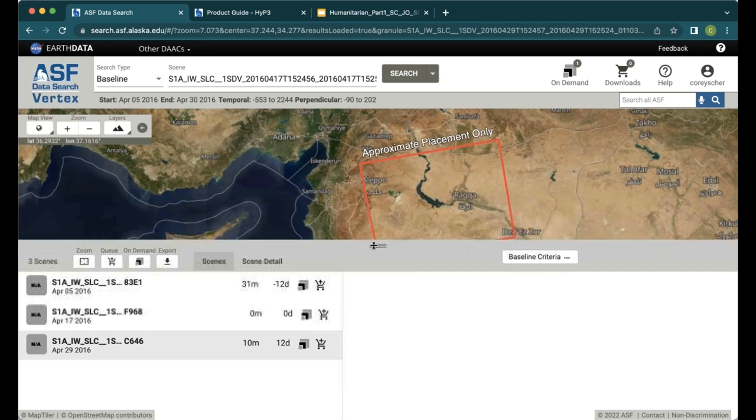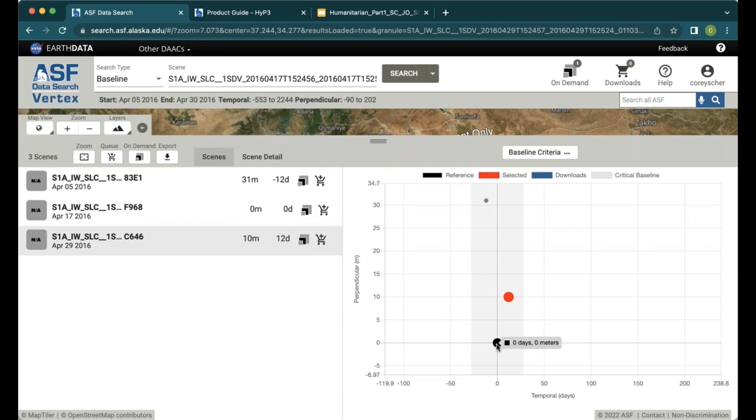So there is a third image here, and it's an InSAR pair relative to the reference image. So that's why there's 0 meters and 0 days. And for a sanity check or to account for other types of coherence, we might process this, but for today, we're just going to ignore that.